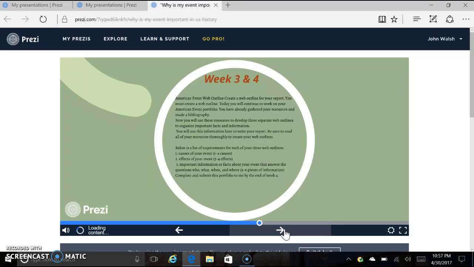Below is a list of requirements for each of your outlines. Causes of your event: 3 causes. Effects of your event: 3 to 4 effects. Important information about your event that answers the questions who, what, where, when, and why: 5 to 6 pieces of information complete. And then please submit this portfolio to me by the end of week 4.